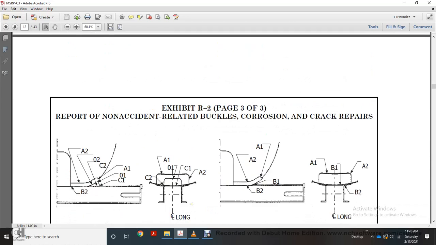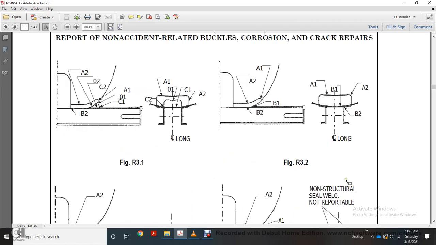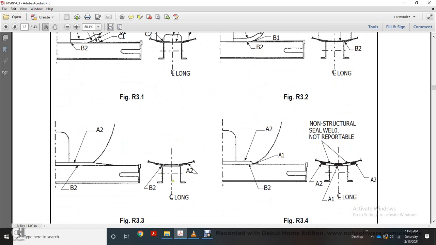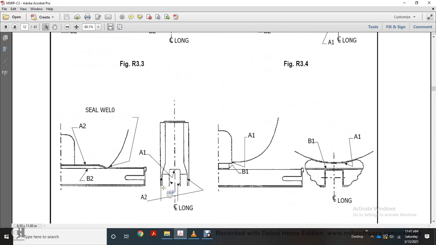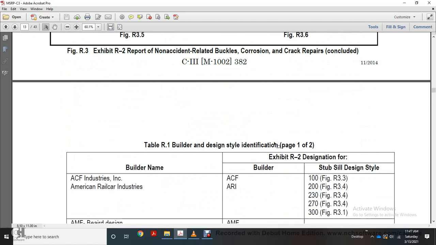Exhibit R2, page 3 of 3, report of non-accident related buckle, corrosion, crack repairs: A2, O2, C2, A1, O1, C1, B2, and then center long, and then A1, A2, B1, B2, center long, A1, B1, D2, C2. That's figure 3-1, 3-2, figure 3-3, center long, A2, B2. Non-structural sealed weld, not reportable: A2, A1, B2, A2, A1, center long, A2. Sealed weld: A2, B2, A1, A2, each center long. So you can see the center shell, A1, B1, B2, and the tank shell on the ends.